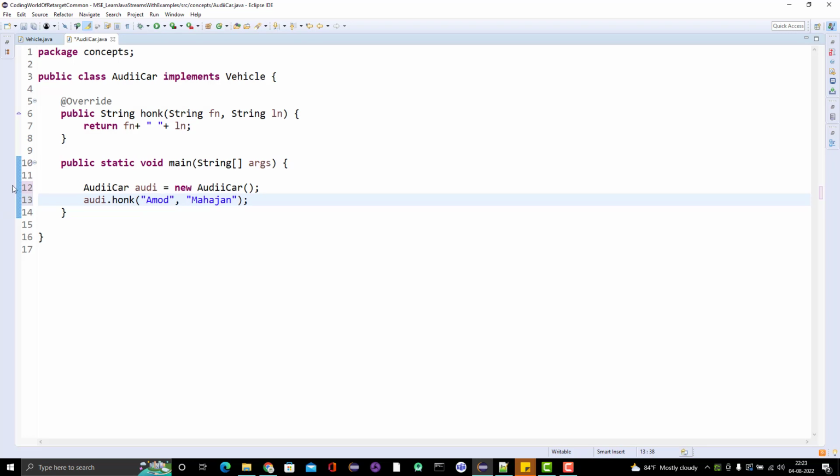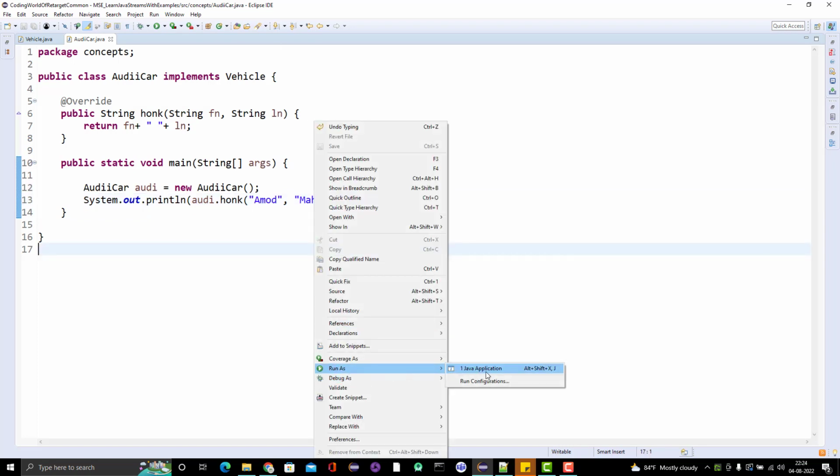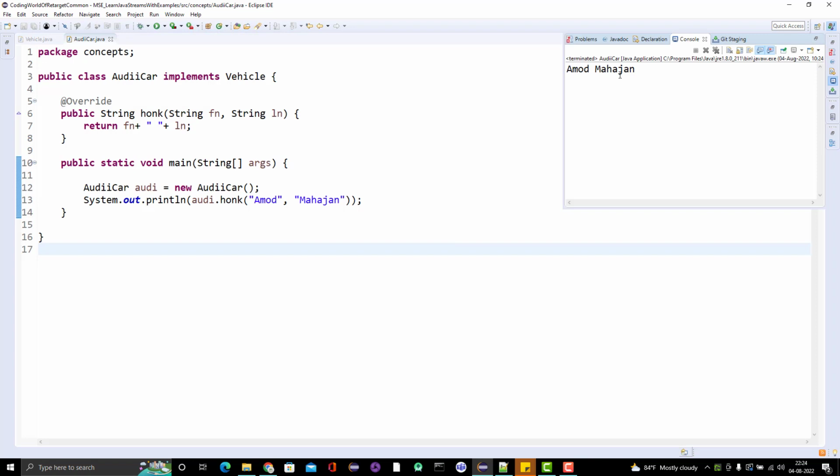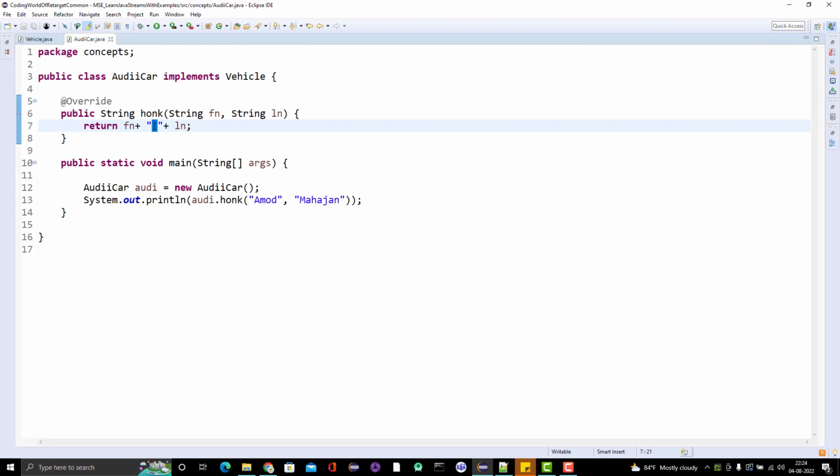Since I am returning something here, let me use sysout so that it prints whatever it is returning. Let me run this program and see the output. We can see it printing Amod Mahajan, because the first name and last name are separated by a white space. This is the typical style where we create a class and implement the interface.